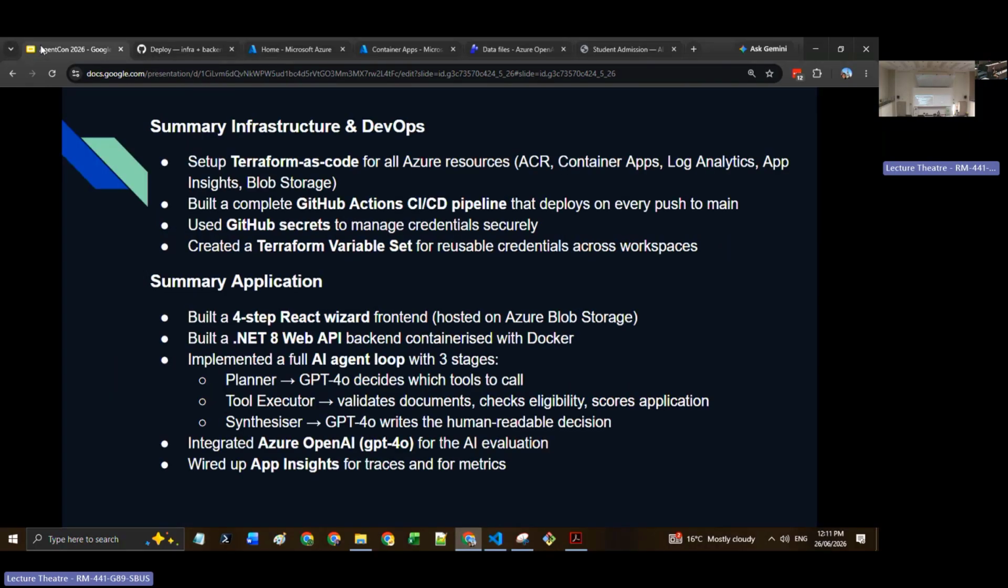So in summary, for example, we have actually created, set up our Terraform as code, which is our infrastructure as code, and deployed the resources or the infrastructure into our Azure account. And then we have a GitHub Action CI/CD pipeline that deploys on every push that a developer is doing to the main branch. And then we use GitHub secrets actually.